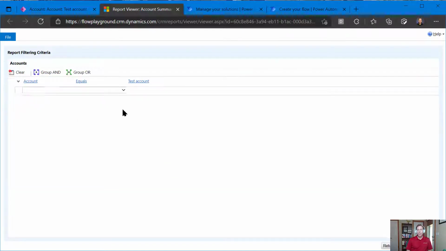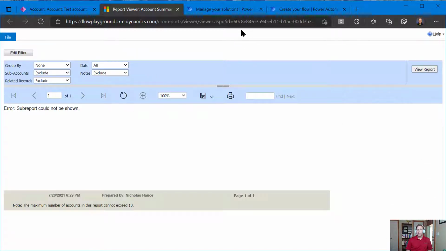If you click on Edit Filter, you can see it's got all of this stuff in here. What that report XML is basically a representation of this. So the next step that we need to do is send a request over to Dynamics that will get this report for us. So to do that, what we need to do is actually pull up the developer tools.